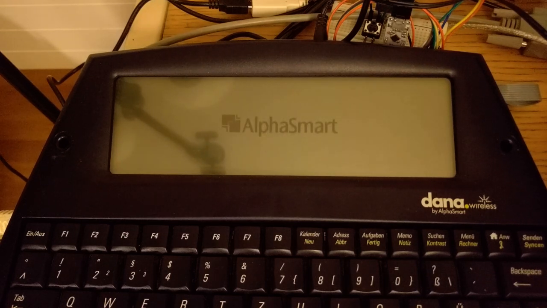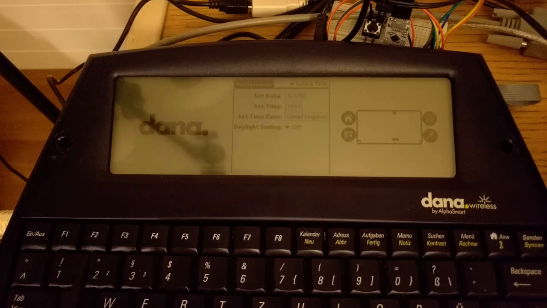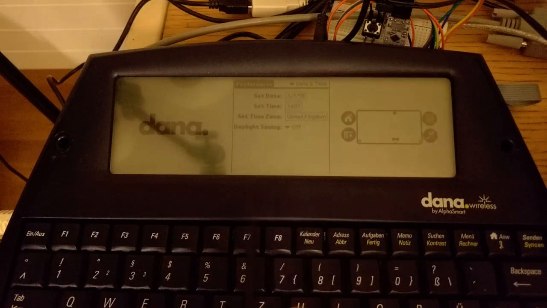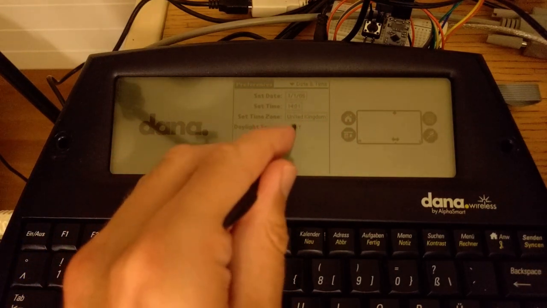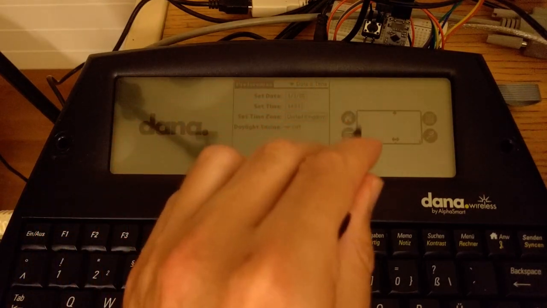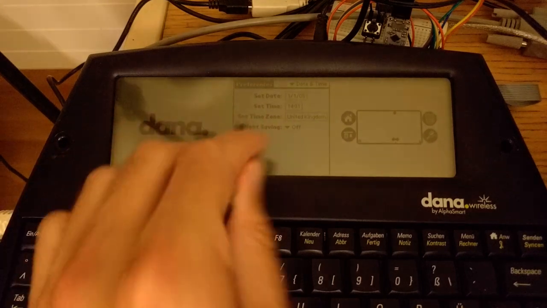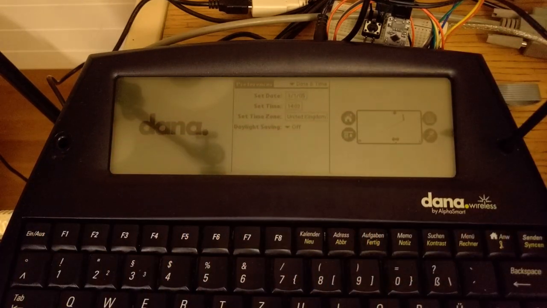So that's a bit of a problem. Yeah, okay, it has now skipped the calibration, but of course the pen won't work because it doesn't know how to map coordinates.